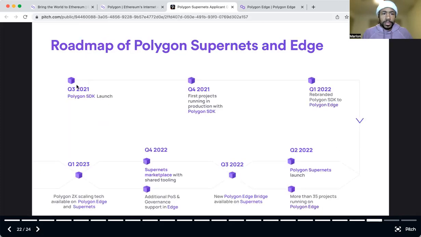And here's the roadmap. In Q3 of last year, the Polygon SDK launched, and that's what ended up getting rebranded to the Polygon Edge in Q1 of this year. Then Supernets was actually launched in this quarter. So this is all brand new, folks. We're looking at a project in the beginning stages of beta, where Supernets were just launched in Q2. We're about to be in Q3. We saw more than 35 projects running on Edge.